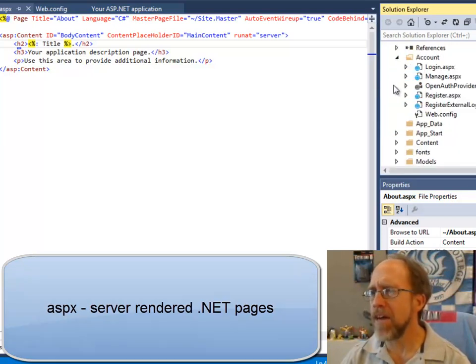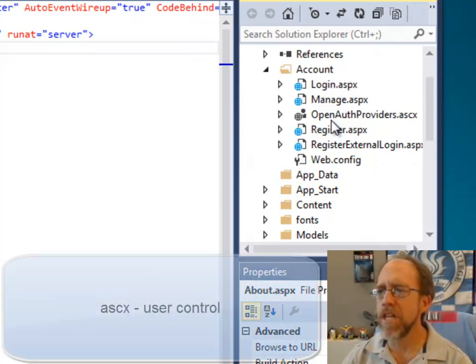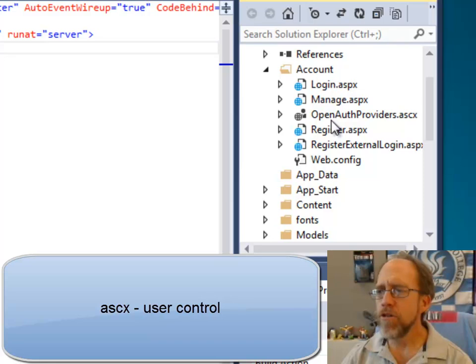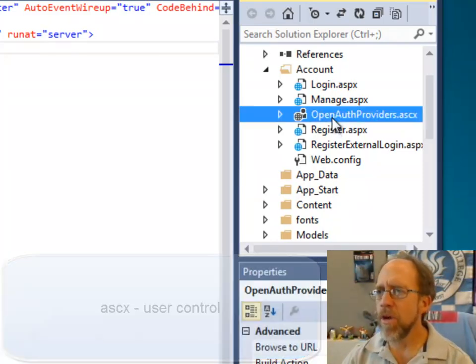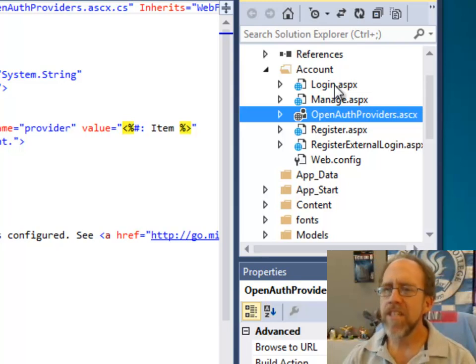But let's look at something else that we've got here. Let's go up into this account directory, which I did skip over. It's got some ASPX pages. It's also got an ASCX, which is a user control. User controls are actually things that you build that you can drop onto pages. So if I saw this user control, openauth providers.ascx, I know that somewhere I'm probably going to be using that user control on a page.